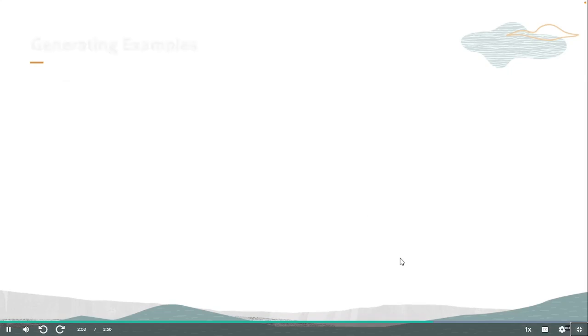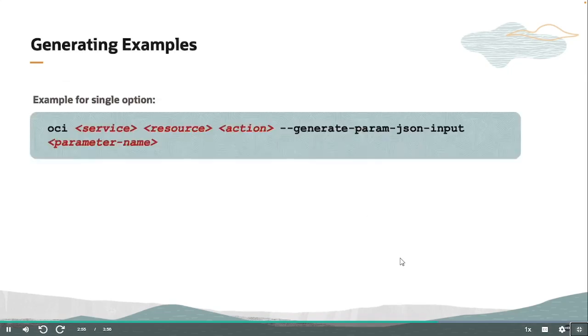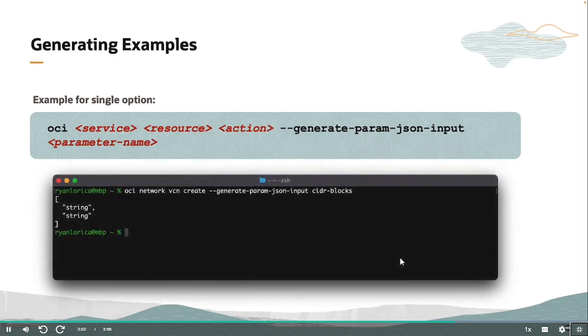To do this for a single parameter, we can use the generate param JSON input option and pass it the parameter name. An example output of this would look like this. Here, we can see how to format the JSON for CIDR blocks of a VCN. Each string would specify a single CIDR block.